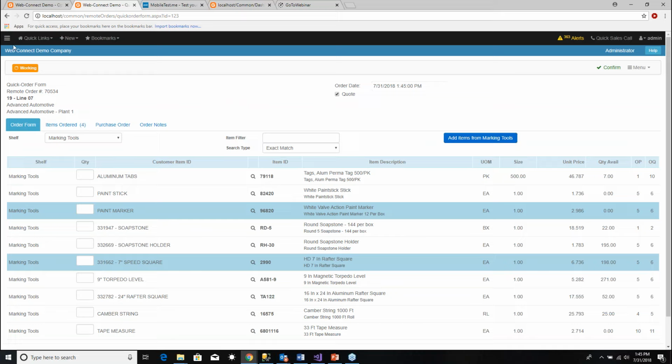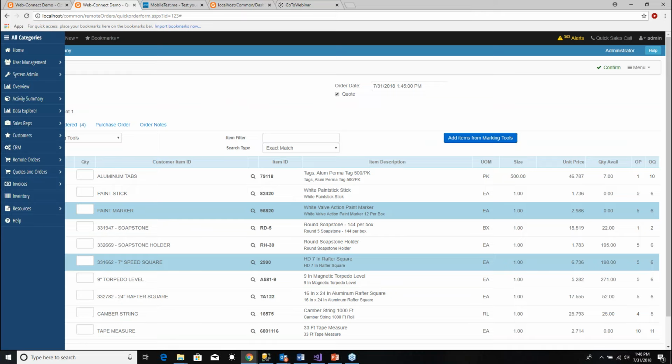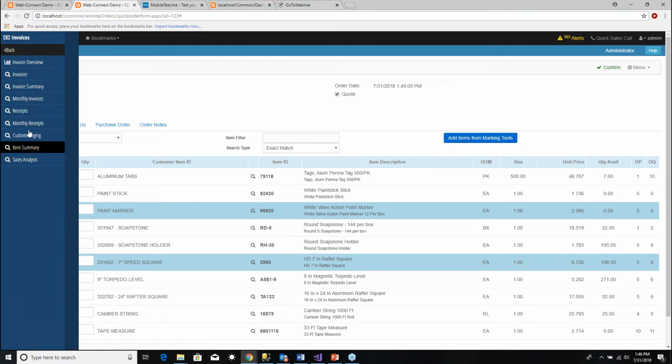The next thing I want to jump into over here is some of our data analytics. So we have a tool built into Web Connect called Sales Analysis.